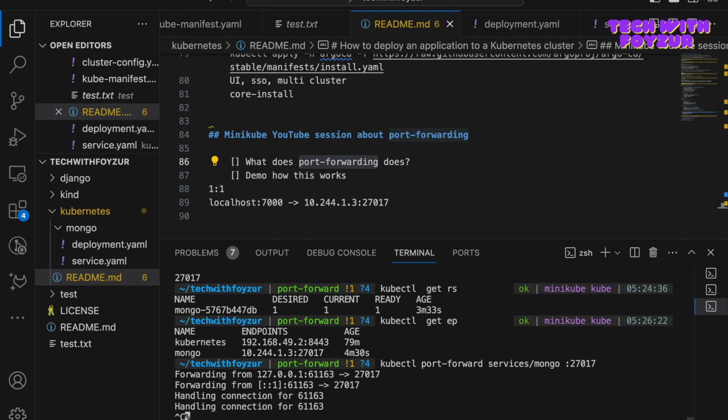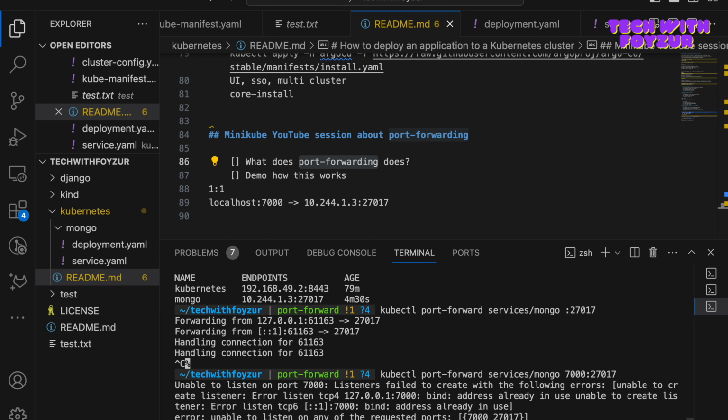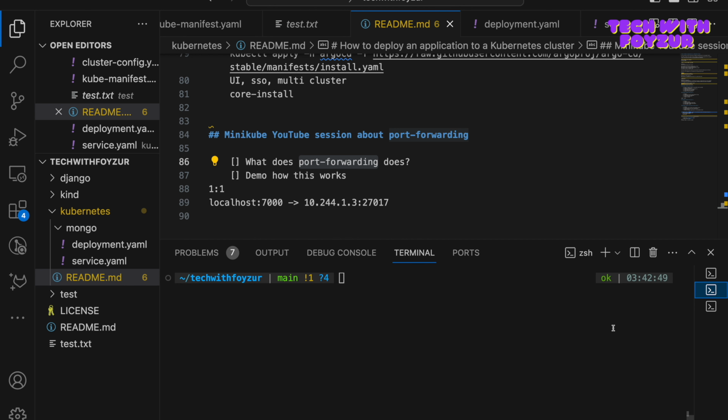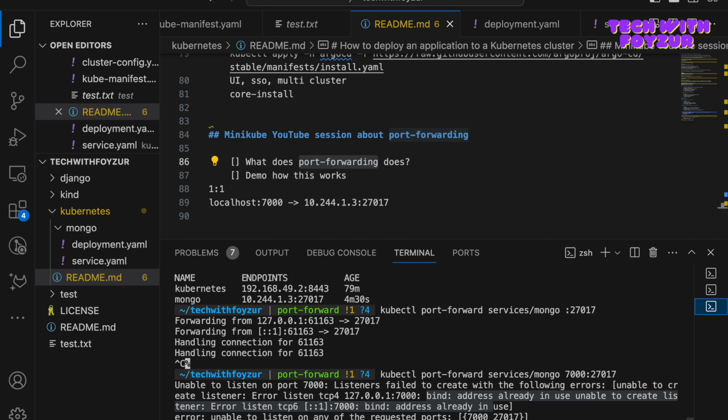And this time, instead of this, let me talk about port 7000. This time, if I'm trying to do this, it says unable to listen on port. Actually, this address is already in use. I might have something else actually running on that port, which is why it's not working. So you need to basically make sure that you close the connection.